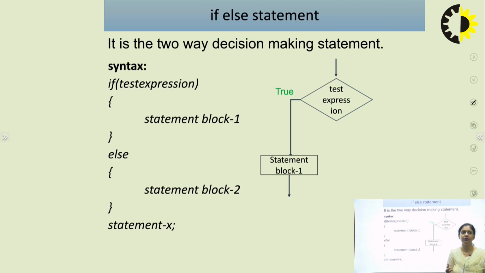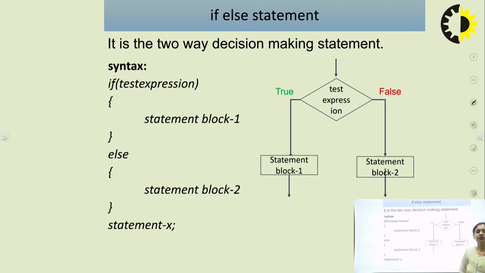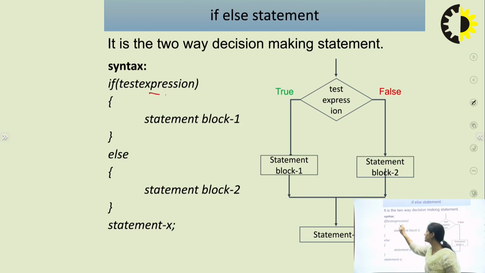So if we look at the flowchart, this is the flowchart that is given. Here the test expression is checked. That will result in either true or false.